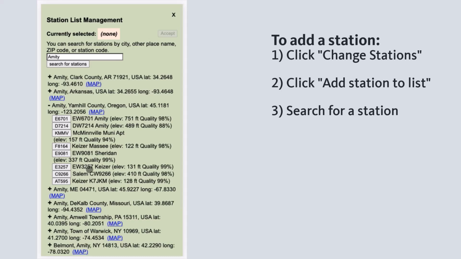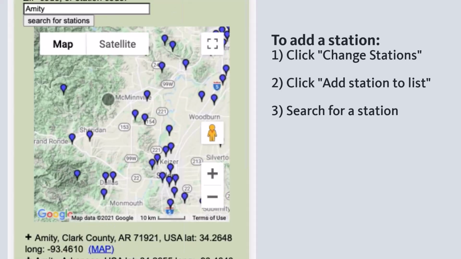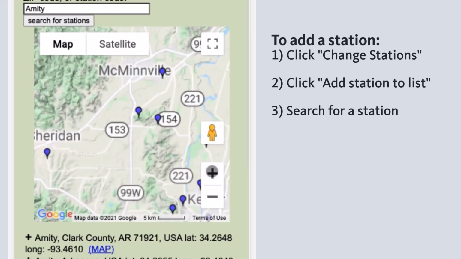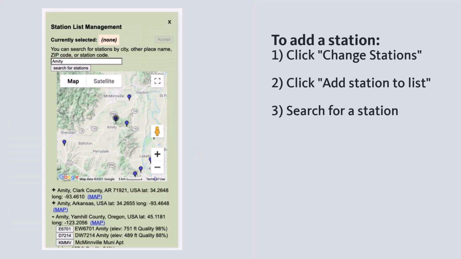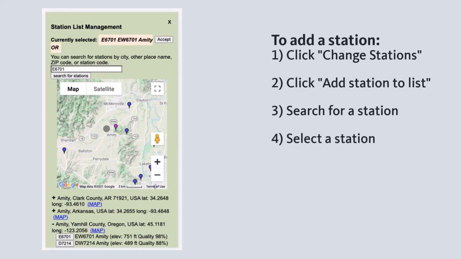If you're not sure where these are, you can click the map link, and that brings up a Google Map type interface. Each of those blue flags is a different available weather station that you can select. So this is the McMinnville Sheridan area. You can zoom in. Amity shows up. It looks like there's two or three in the area. I'm going to select this one here, and I know it's selected now because it's purple. I clicked on it, and it shows me here currently selected at the top: EW6701, that's the station code, Amity, Oregon.